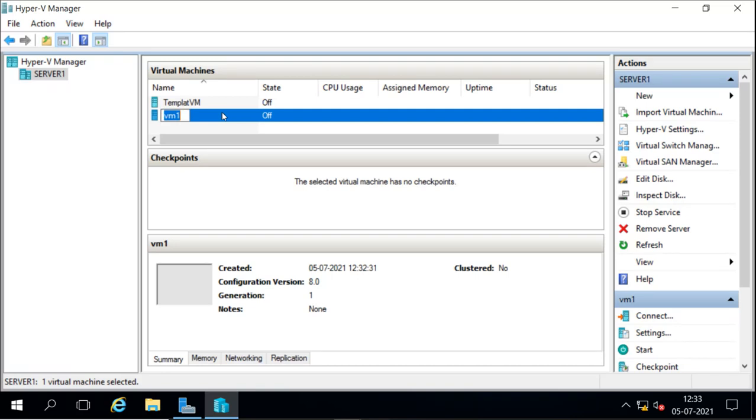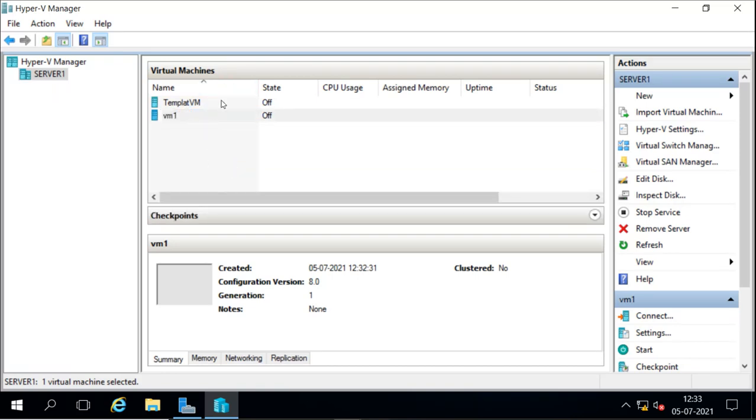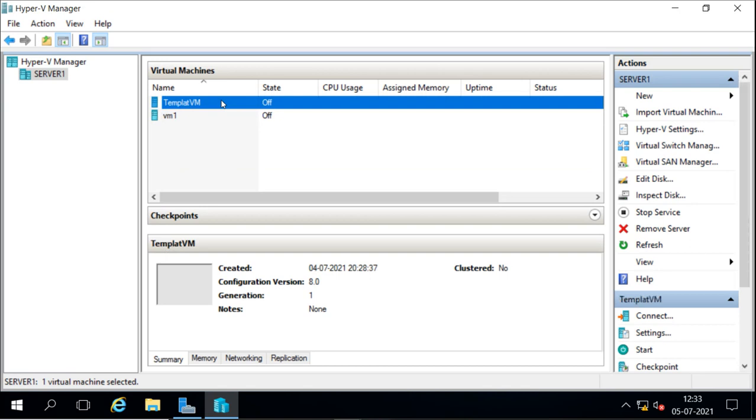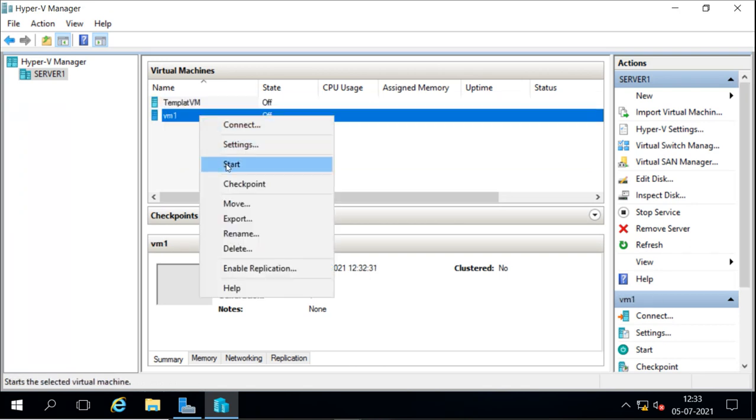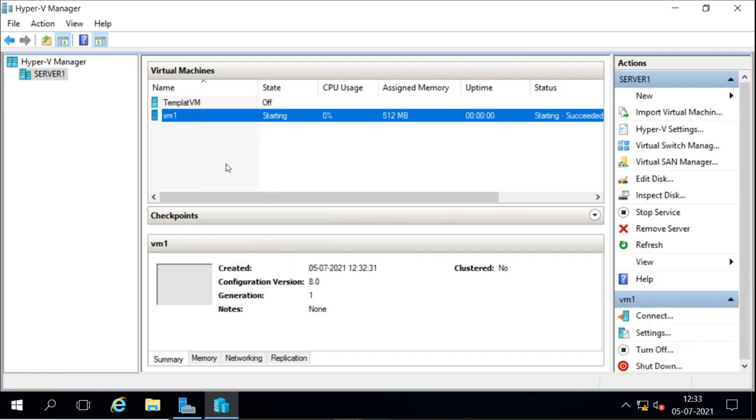So we have this machine VM1 here, and what we are going to do is move this machine from this server 1 to server 2. This is a template machine we have, so I will move this one, and we can do it live. I will start this machine, so we can move it live from this server to the other server. Now this machine is running, and it will keep running, and we can move it from one server to the other.